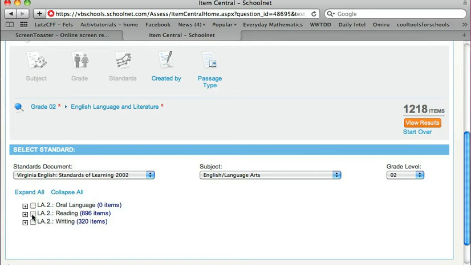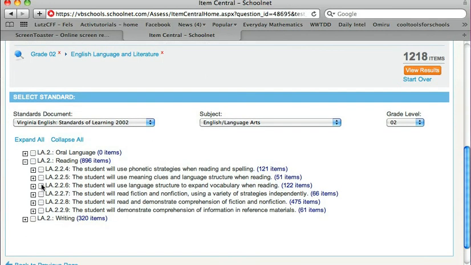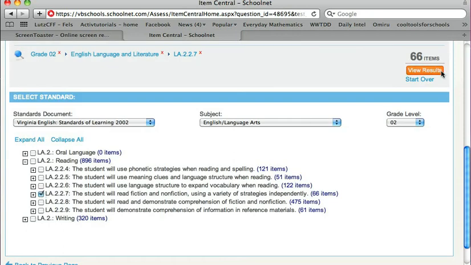We're going to narrow it down by standard. So we could either pick reading or writing, but I'm going to go with reading, expand it, hit the X. Then I'm going to pick where I'm going to get it from. I'm going to take questions today just from reading fiction and nonfiction using a variety of strategies independently. Then I'm going to view my results.